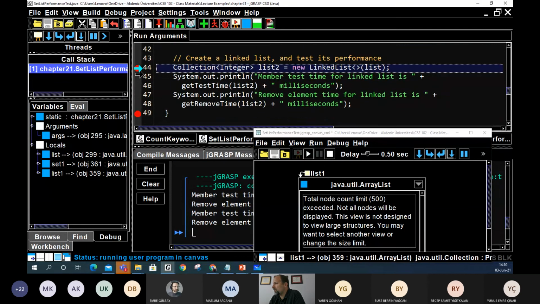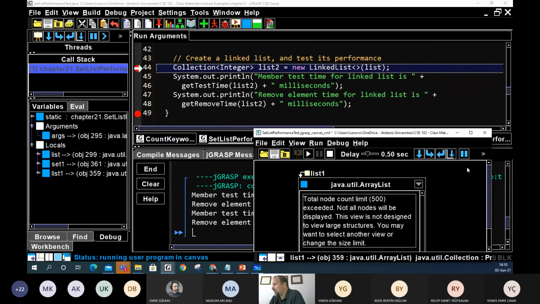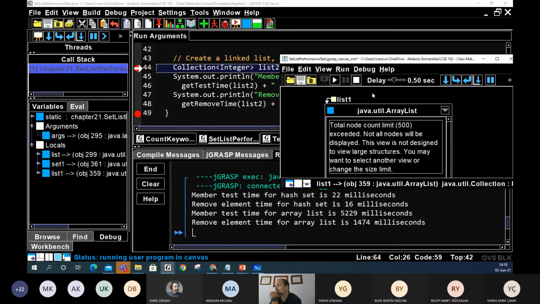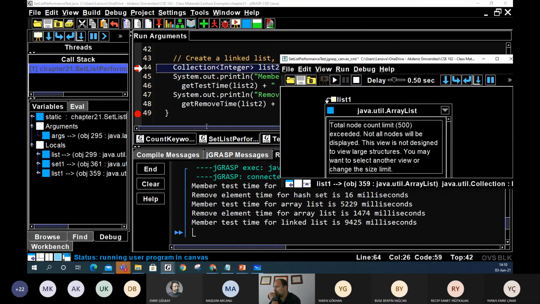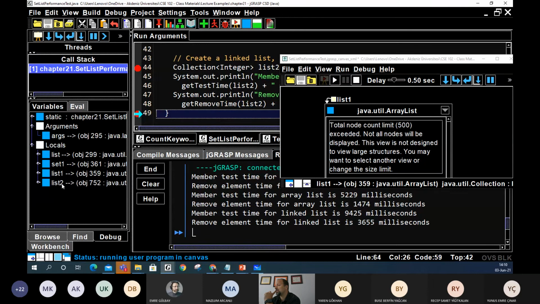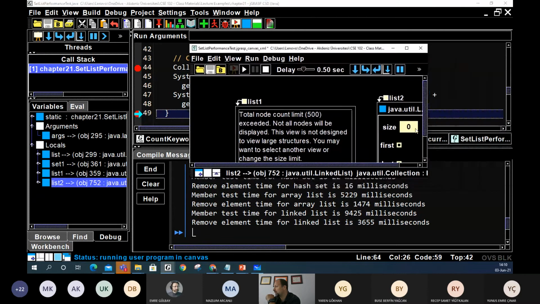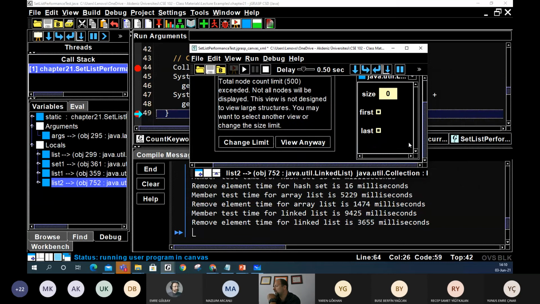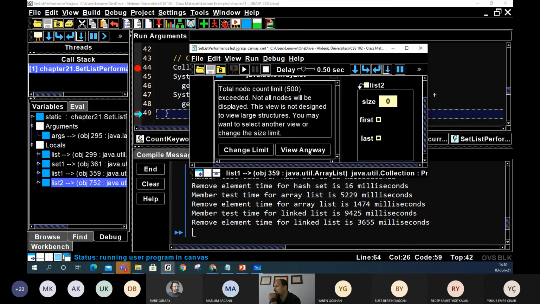So if I come over here, for example, and say step 2, let's see how long it takes. That's our linked list, and list 2. Interesting. List 2, on the other hand, the linked list, does completely get deleted. I wonder how that works.